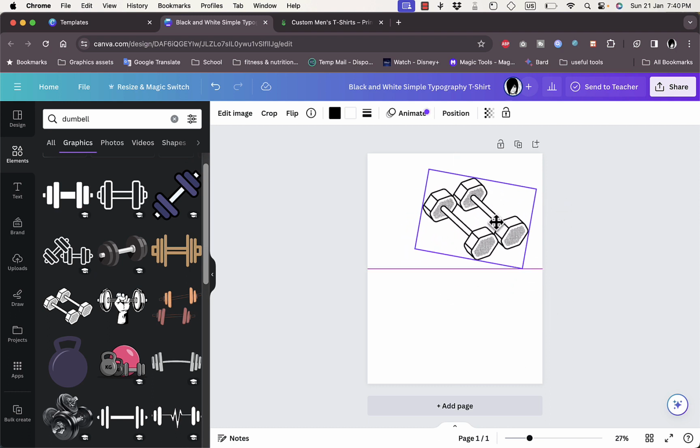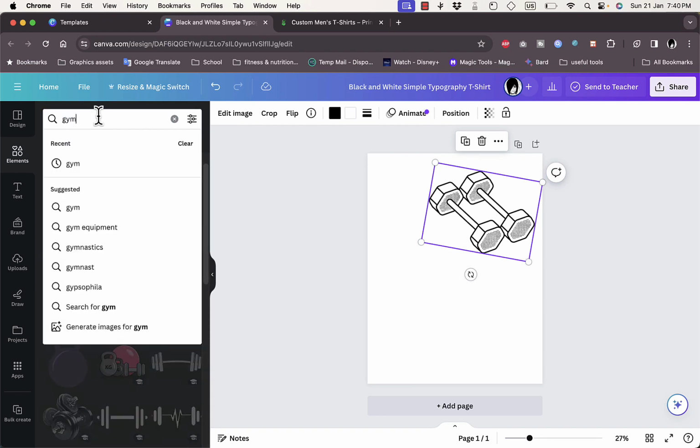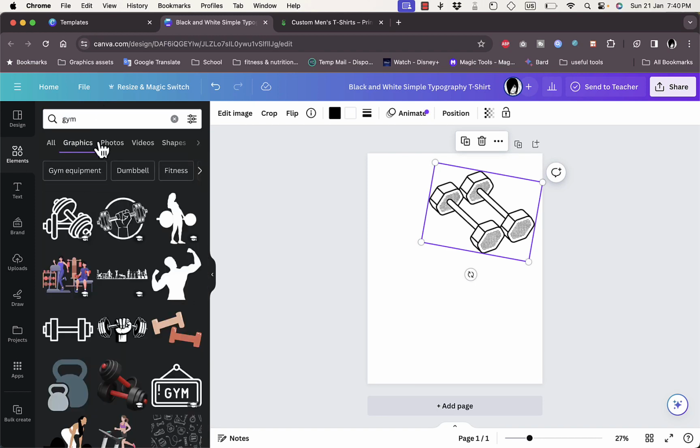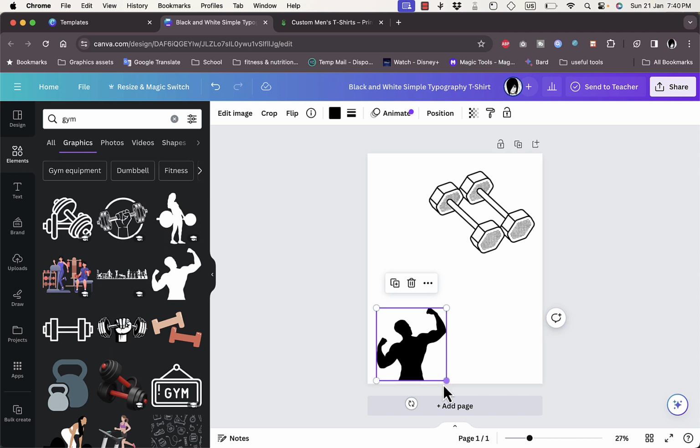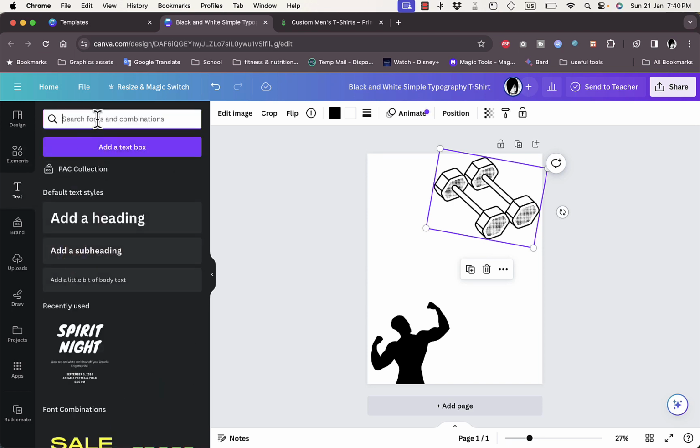So let's go ahead and add it, and let's see if we type in gym, what designs we get. Okay, I like this one, the muscular pose or the double bicep pose. Let's make it a bit larger. And let's add a quote in the middle. Let's say don't quit or no pain, no gain, something like this. So let's go to text and search for don't quit.